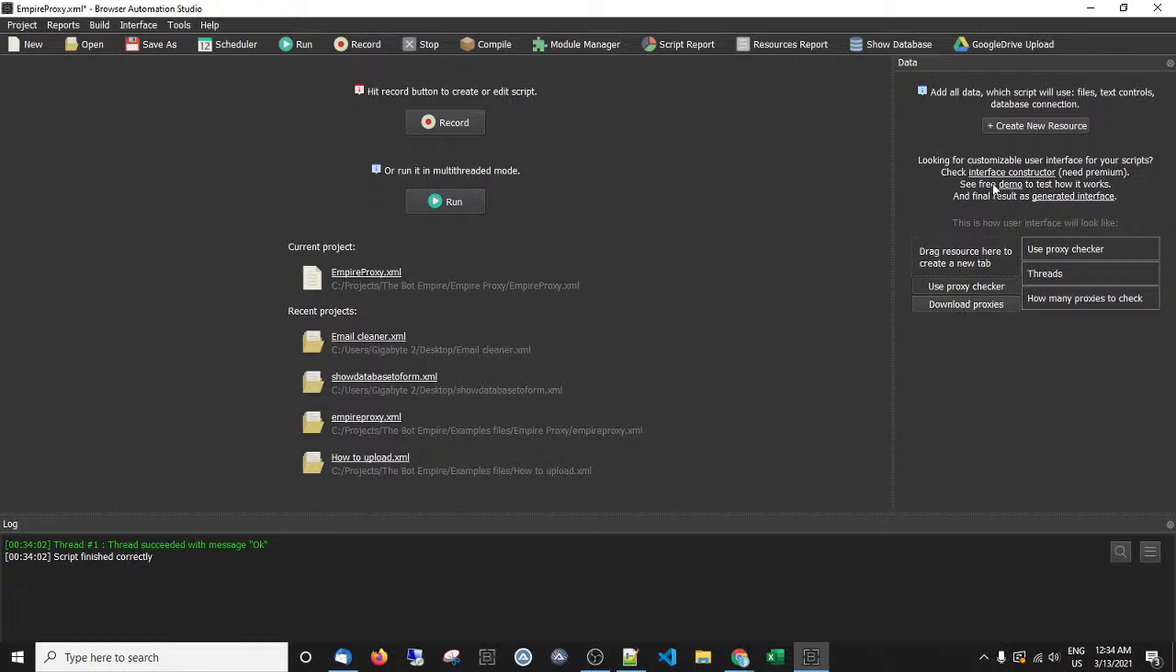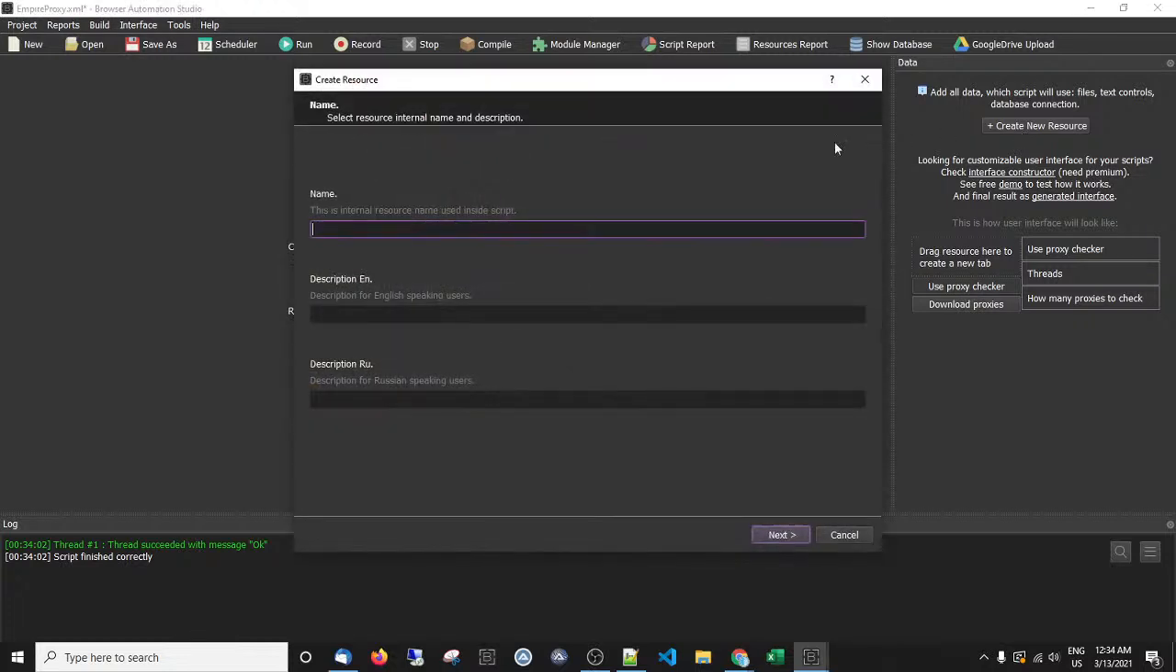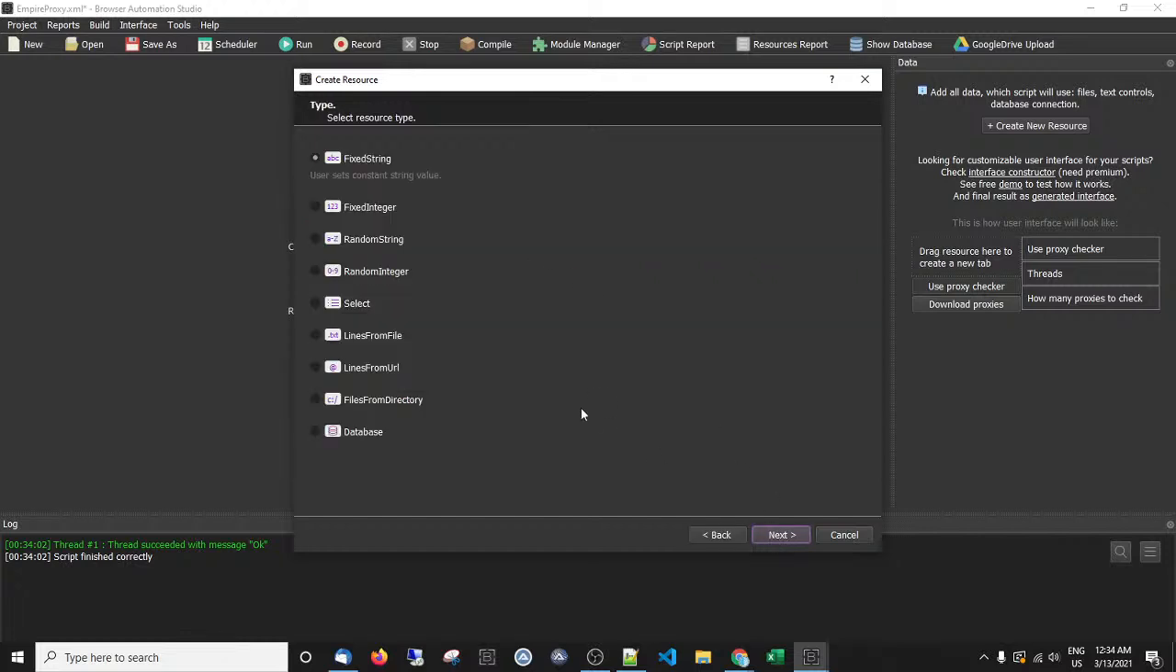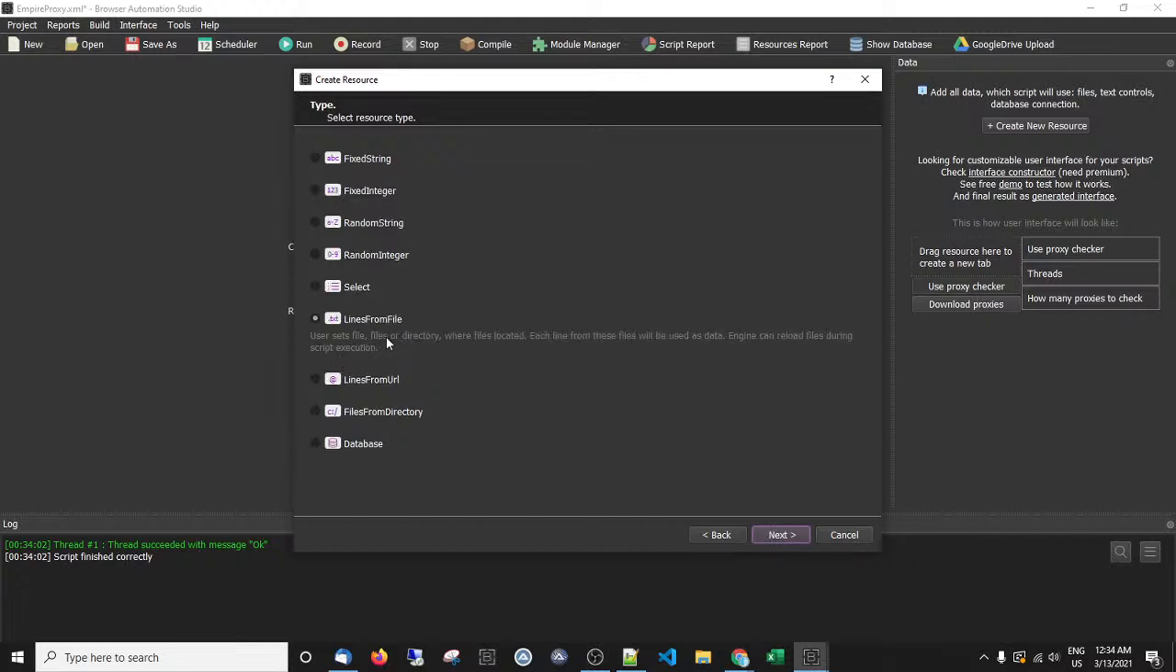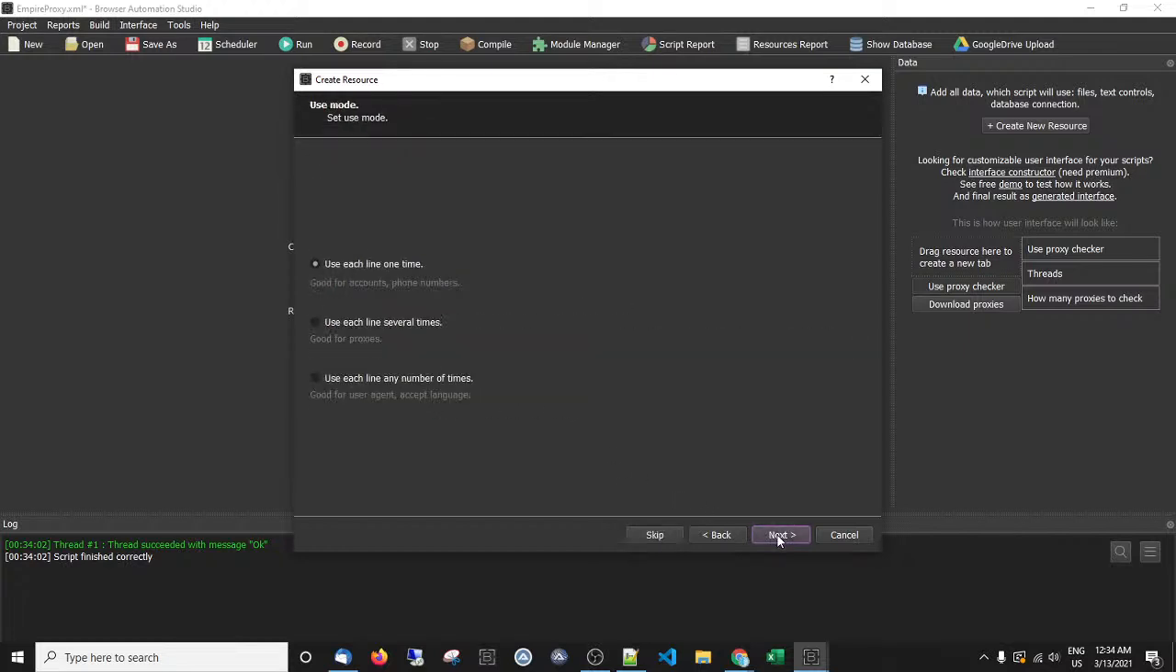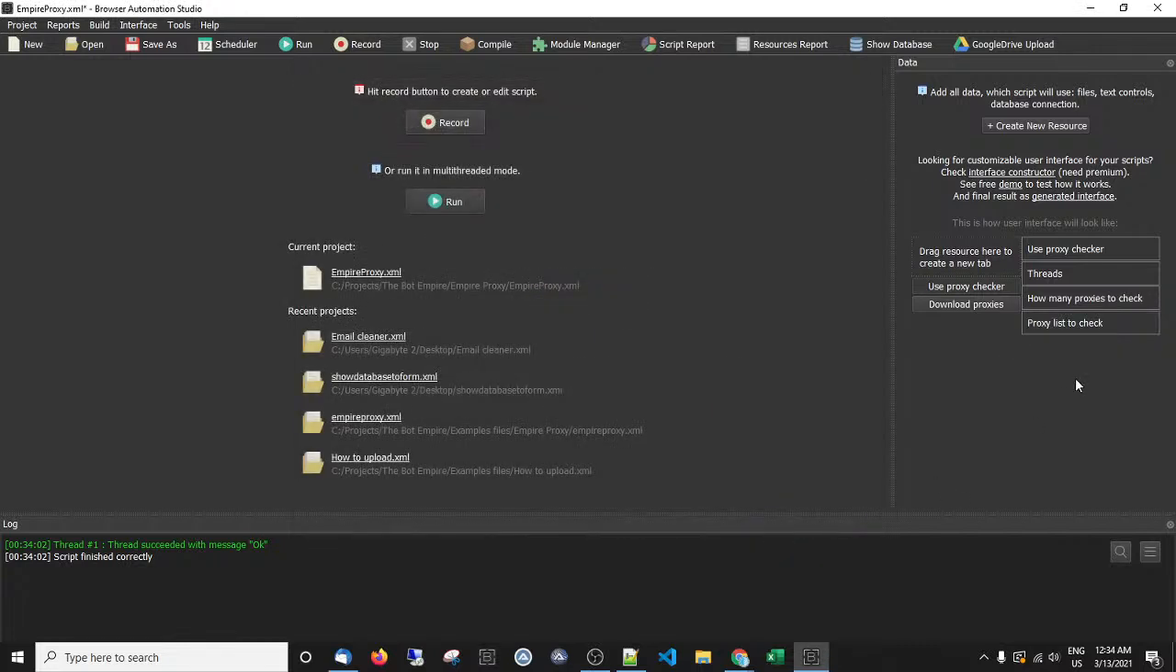Proxy checker, yep. We are going to create a resource and proxy list to check. So that's probably going to be the proxies that we just downloaded, but we're going to make it so you can use any list to check. And this is going to be lines from file. Next, next, next, done.